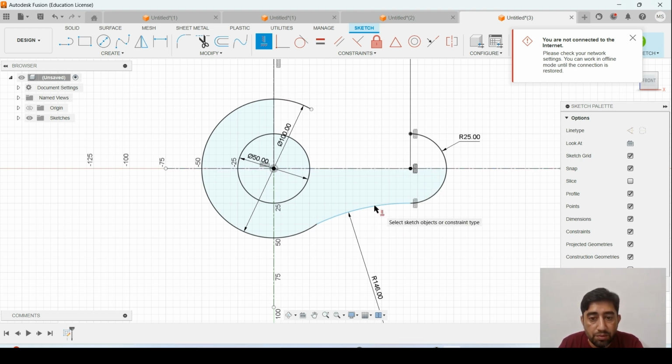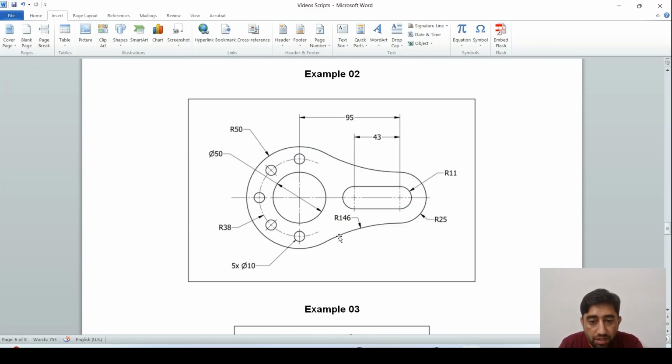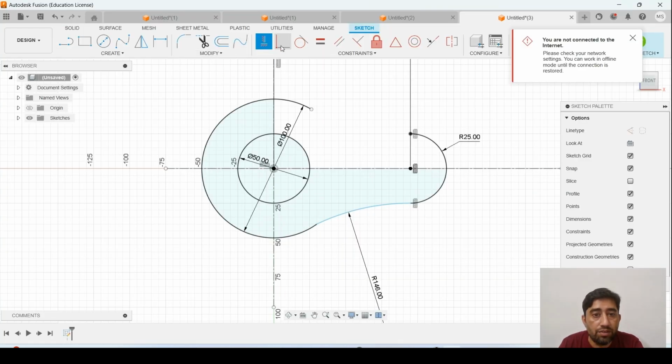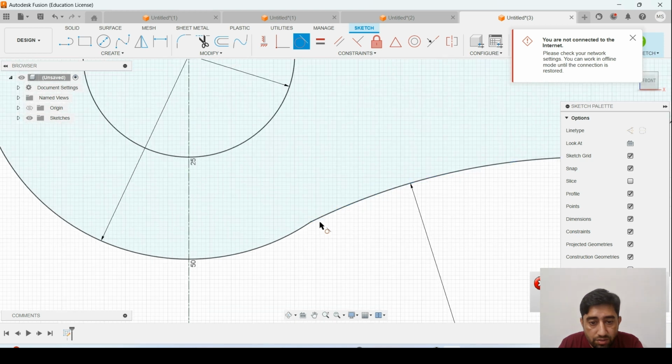Still it is in blue color because tangency condition is still missing. As you see, there is a smooth curve. So we click on tangent, this, click both arcs, now they are tangent, click this. So smooth curve is made now.